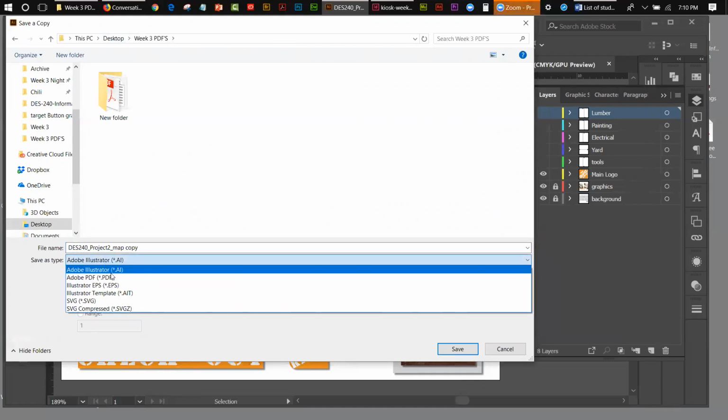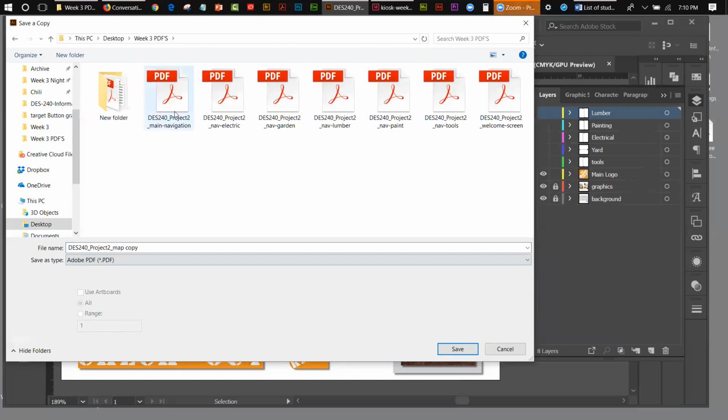If I change this to PDF, you can see here are all the PDFs that I've already made. So I'm not going to do this again because I've already got them all made. And you can see, DES Project 2 Main Navigation. That's the one that I'm going to be producing right here. If I were to change this to that, I would just overwrite that one, and it's the same panel. I'm simply showing you how I did this.